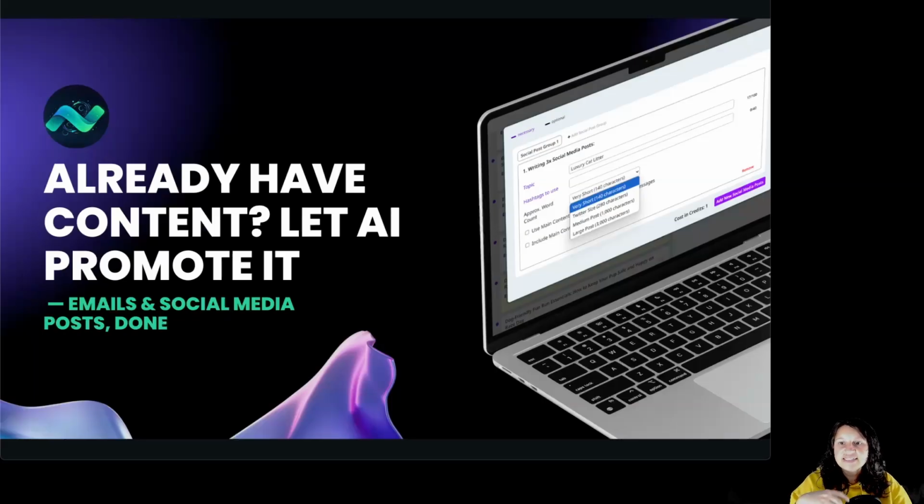And in our case, we have lots of articles where we announce updates. With the help of Next Level Marketing AI, we can save time on the promotion part. We can write emails and social media posts for those update articles. So let's see how we can do this.